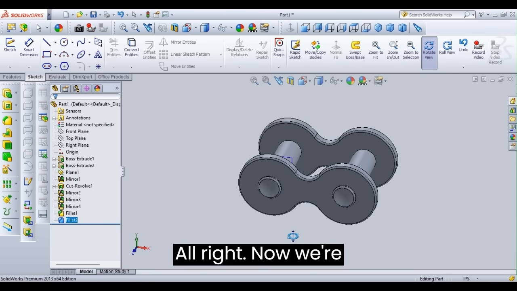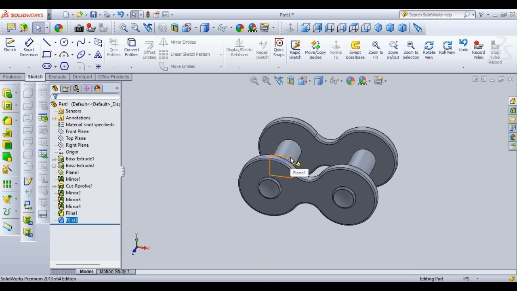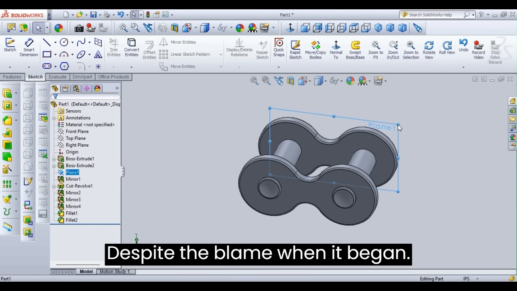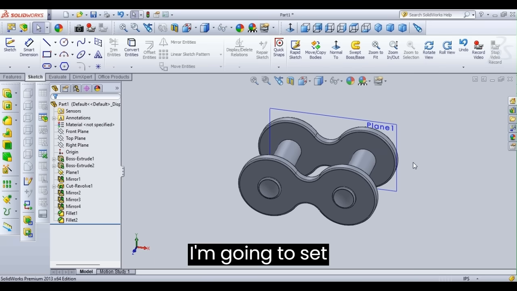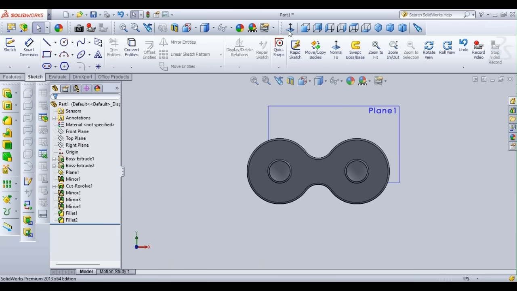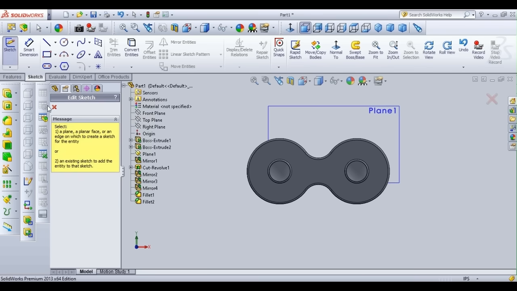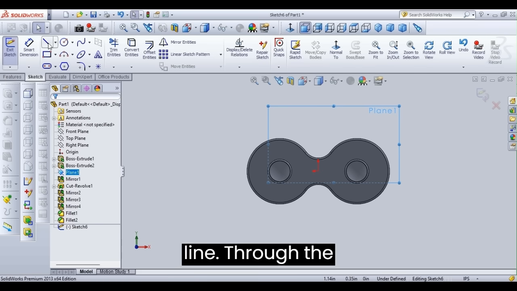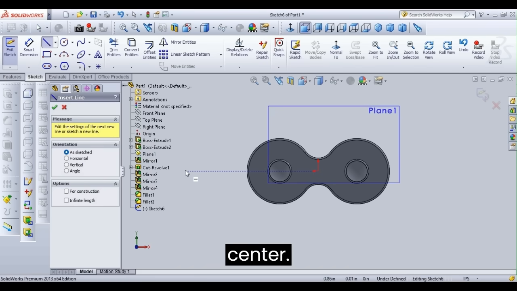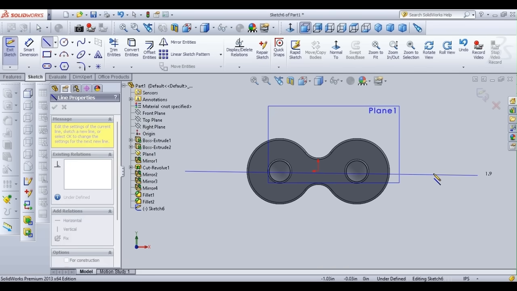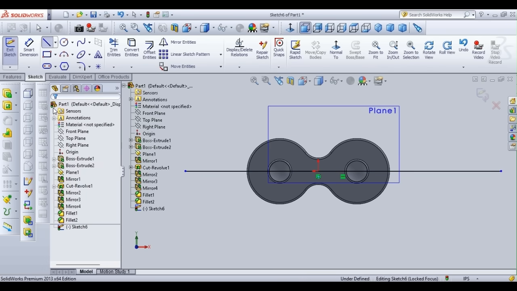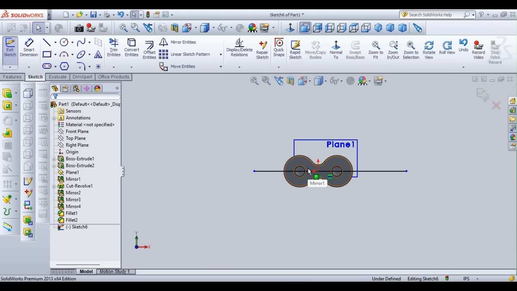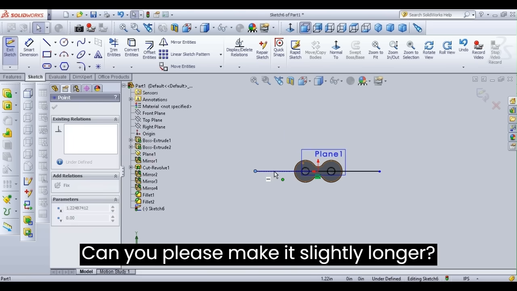Alright, now we're going to expand the plane, make it bigger, and I'm going to select this normal to and sketch. Now we're going to draw a line through the center. And we're going to zoom out here. Okay, let's make this line longer.